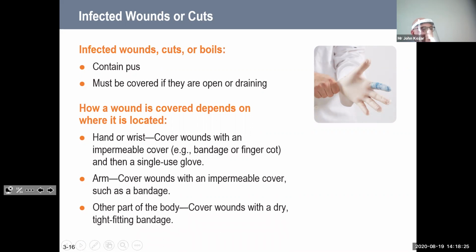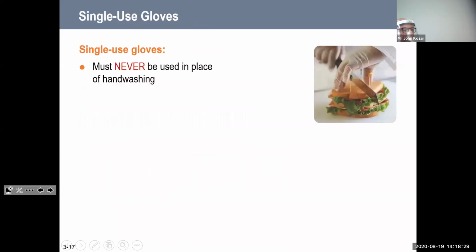Other parts of the body, cover them with a dry, tight-fitting bandage. Okay. Single-use gloves. This is to prevent bare hand contact with ready-to-eat foods. You don't use these in place of hand washing. The actual technique is you wash your hands, you put on a pair of gloves. When you need to change gloves, you take them off, you wash your hands and put on another pair of gloves.